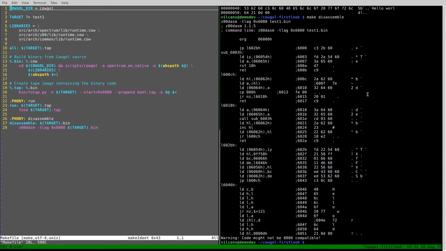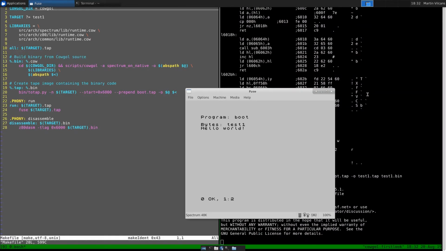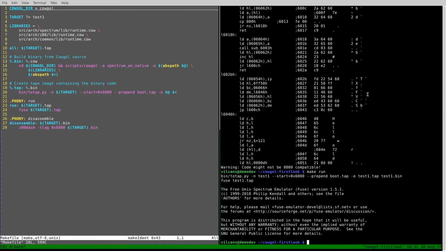I've also created a make target for running this code in an emulator. It will create a tape image file and then launch the emulator and load that tape file into the emulator. So if I type make run, it will load Fuse, which is a Spectrum emulator. It will load the code and then run it, so it prints Hello World.